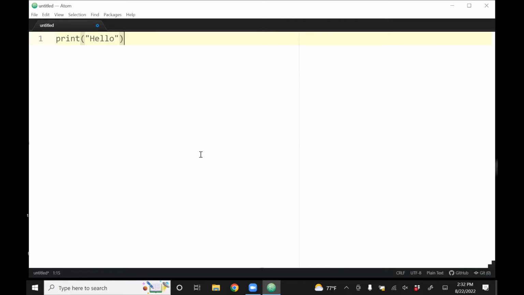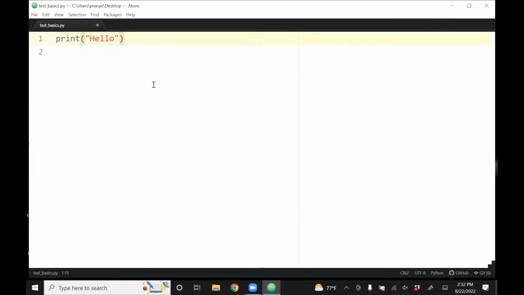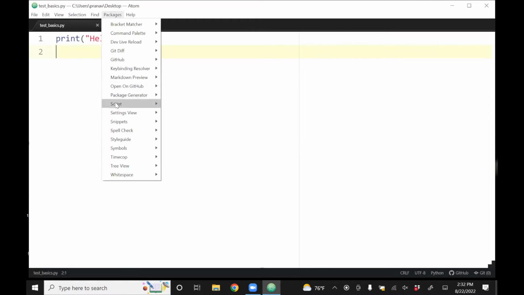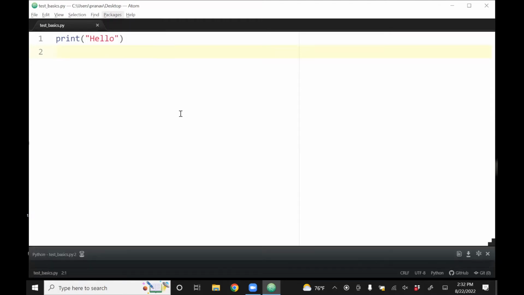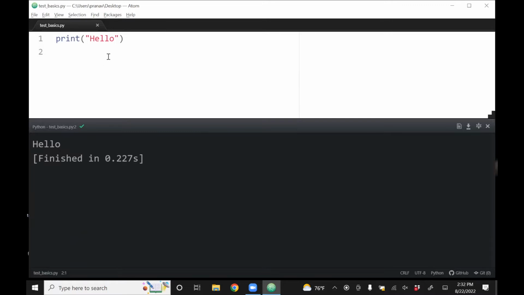So once you have written something, you can save it. I'm just going to save it on the desktop. Okay, so once you do that, as you see, when you install the software, there are two ways to run this program. You can go to packages, script, and say run script. And if everything worked right, it'll actually print what you just made.